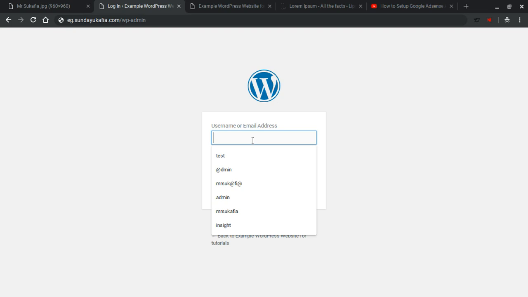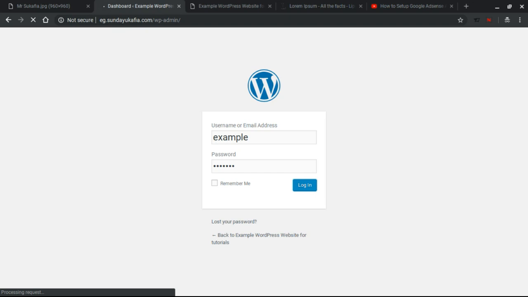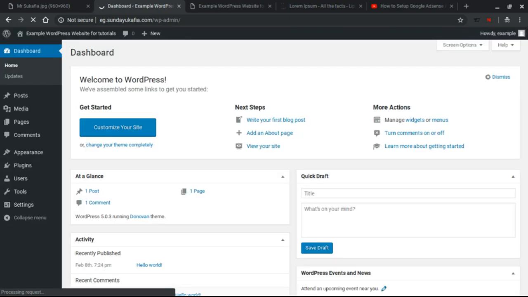Okay, so first you need to log into your WordPress site. So enter your username and your password. Okay, now once you're in your WordPress dashboard, there are two ways you can create a blog post in WordPress.